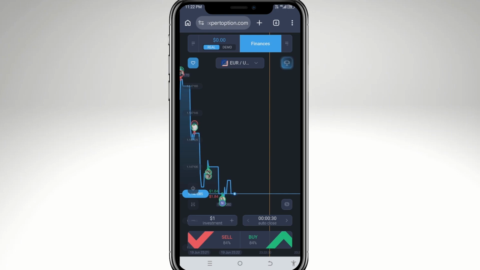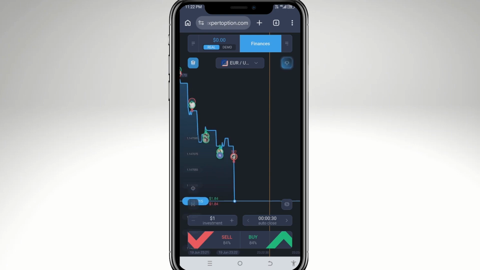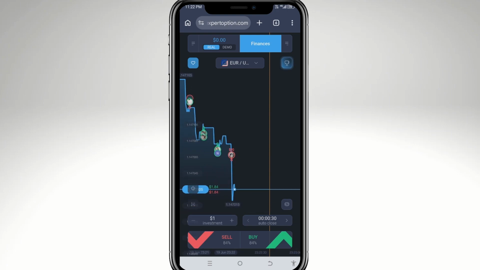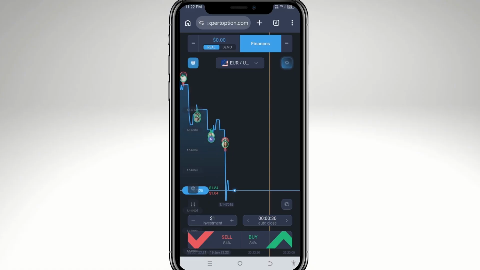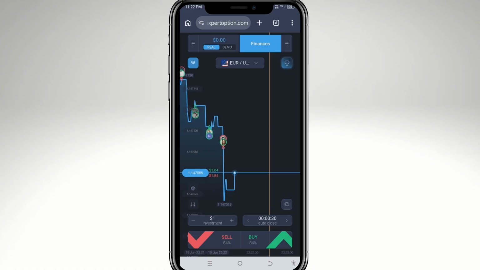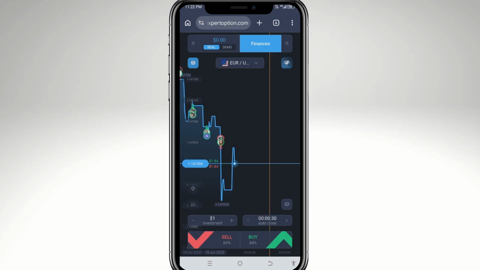Remember, risk only a small percentage per trade. Never put your entire balance into one position. Many experienced traders recommend risking only a small portion of your account on any single trade. Okay, so the $1 is more than enough for that.